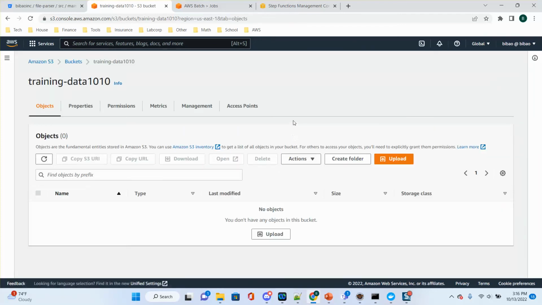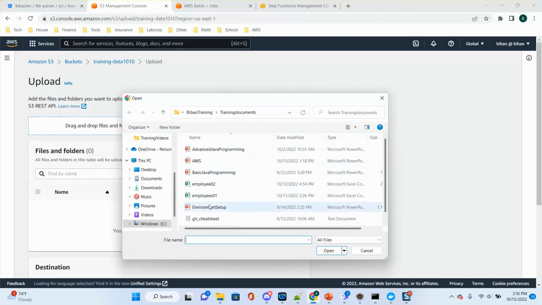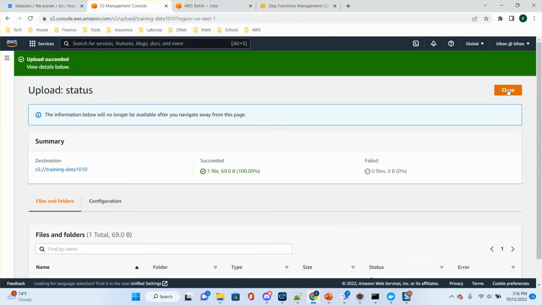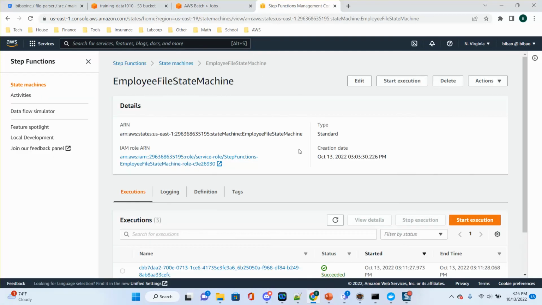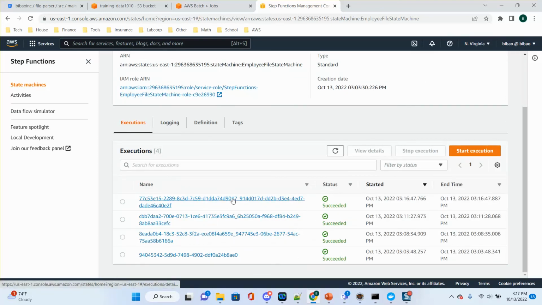Passing parameters between step functions is a very tricky one. Now let's do it again. Upload, add file. Let's add this file again. Okay, close. Now let's go back to the step function. Let's refresh, so I get another execution.